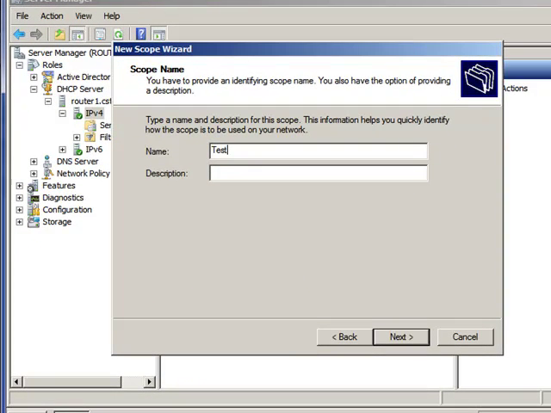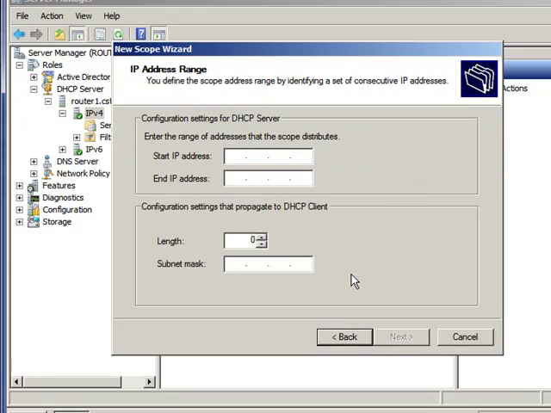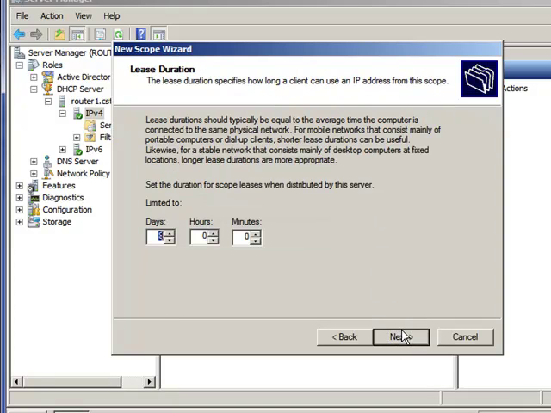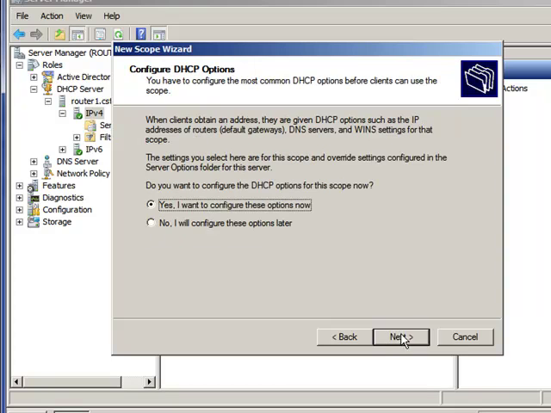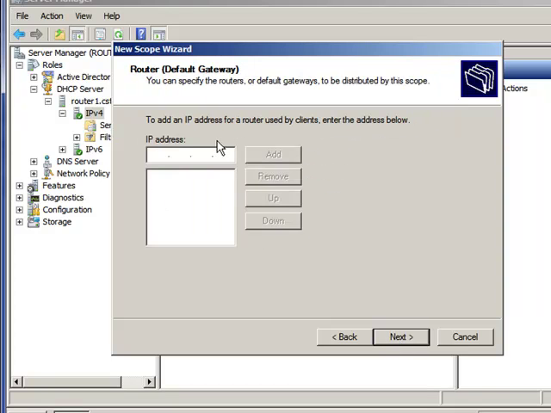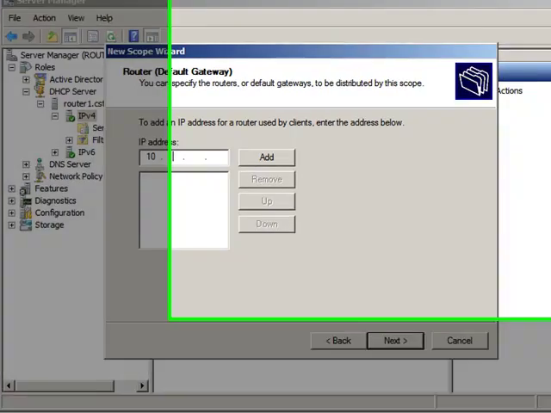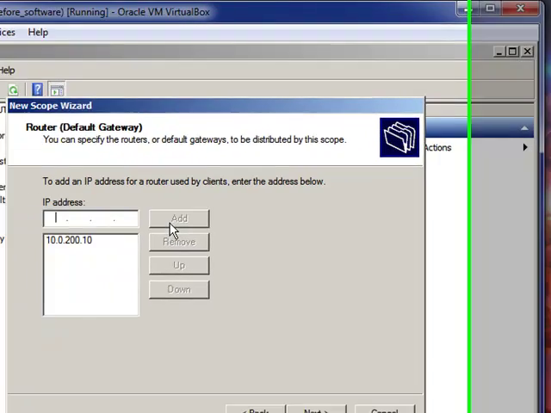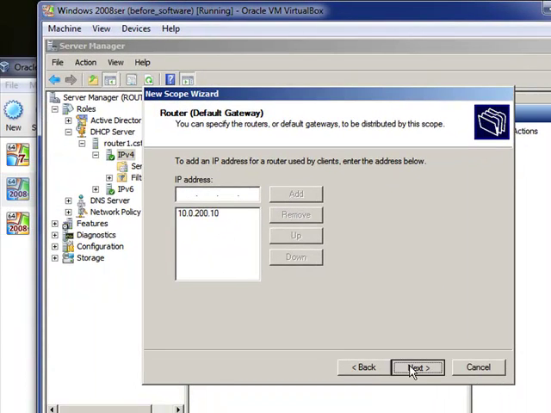Which gives me a new wizard here, which is nice. Click next on that, and my starting IP address is 10.0.200.11, and the ending is 10.0.200.21. Click next, and I don't need to set up an exclusion range, so click next. Click next again. Yes, I want to configure these special options. The router for this one is going to be my internal network card, on that same port, because it's going to route back to this.